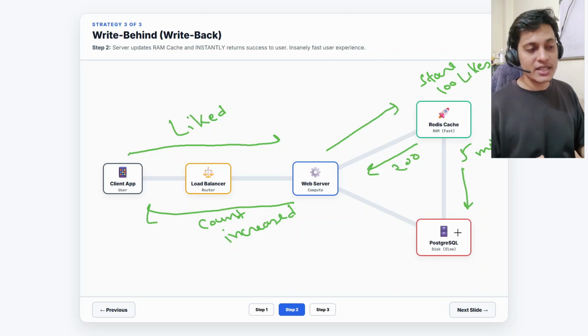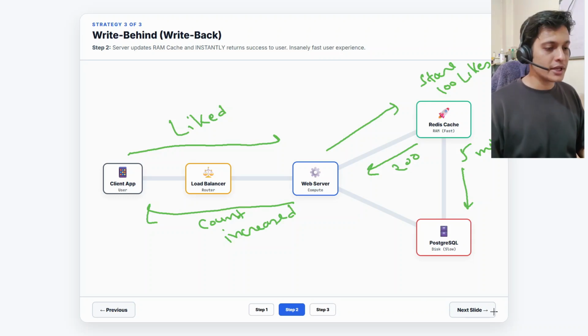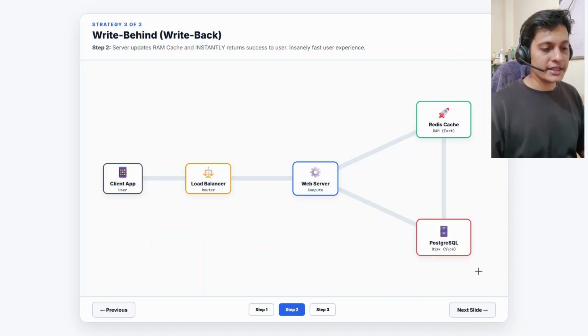And which kind of application uses it? The big example is YouTube. Okay, so we have understood how all these things work and what the techniques are. Now let's move on to the next part.